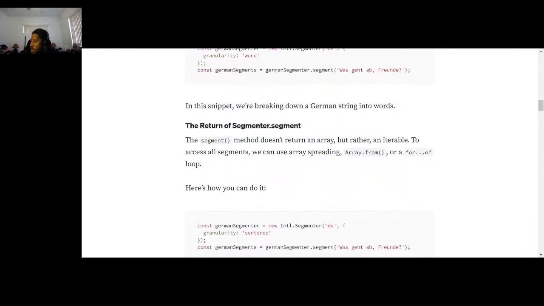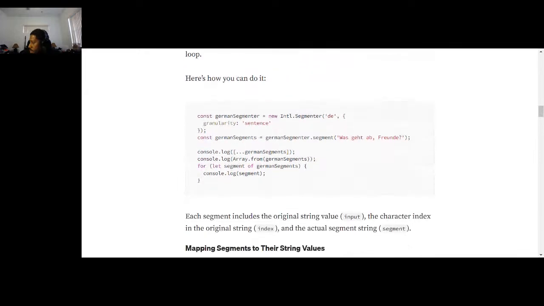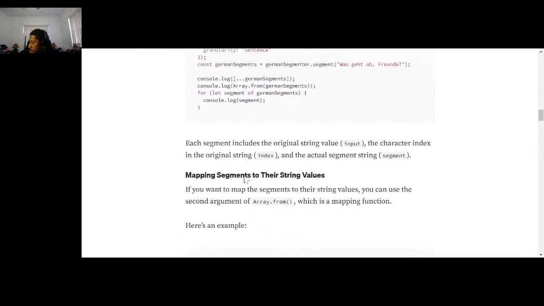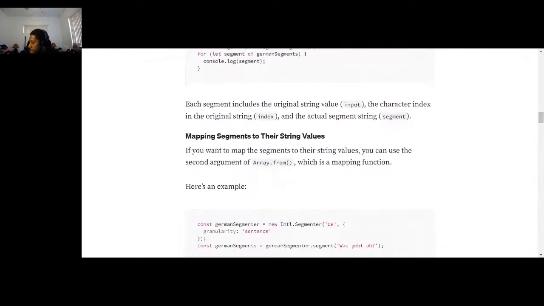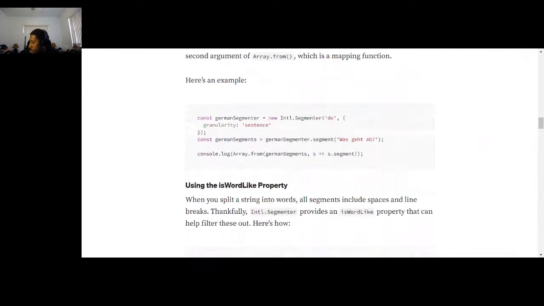Okay, so the segment method doesn't return an array, but rather an iterable. Okay, that's why they have to do the Array.from. To access all segments, we can use array spreading, Array.from, or a for...of loop. Okay, but I'll probably just roll with the Array.from. Give me an example. Kind of want to see what it says. So here's an example. All right, so you have this. Cool.